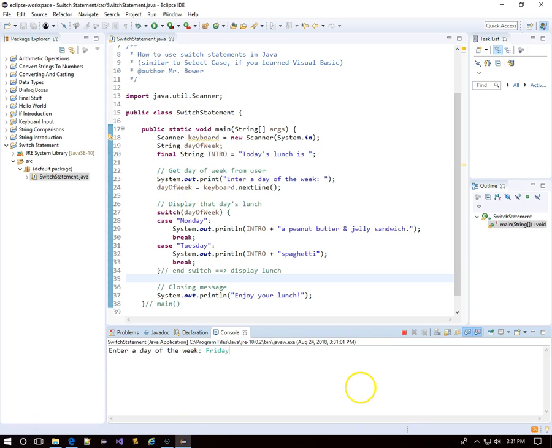Well, what if we try to enter in a day that we have nothing for, Friday? Well, it's not case Monday or case Tuesday, so nothing happens there. We get to see the ending message that lets me know we made it through all of the switch and got to the end of the program. How about Monday with a lowercase m? Well, that's also not one of the cases. Remember, Java is case sensitive, and lowercase m Monday is not the same as uppercase M Monday.